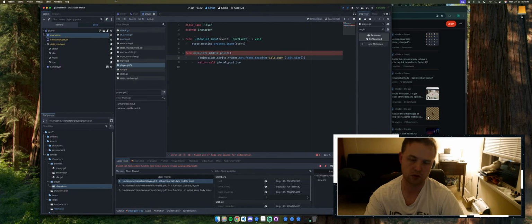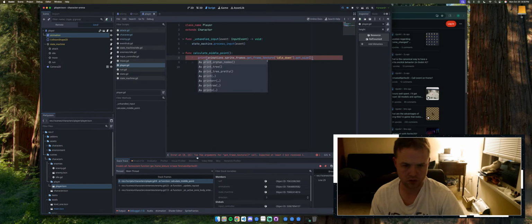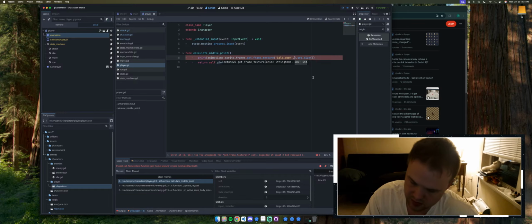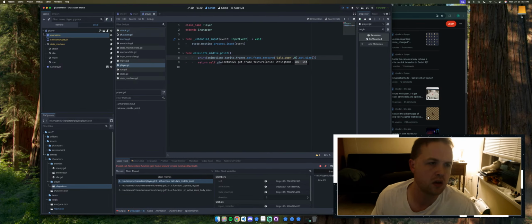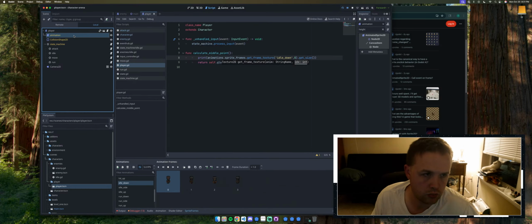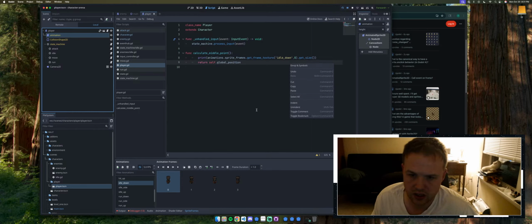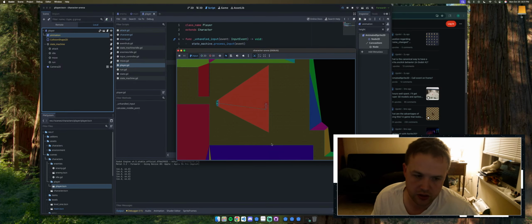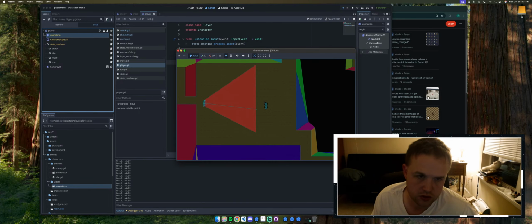Need to print that just to see if it gives me something without blowing up. Too few arguments to get frame texture. What goes to frame texture? 0. There we go. Just to make sure I'm not full of it. Idle down. Okay. God, I wish there was some sort of formatter on this thing. Here. Cool. Let's try that.